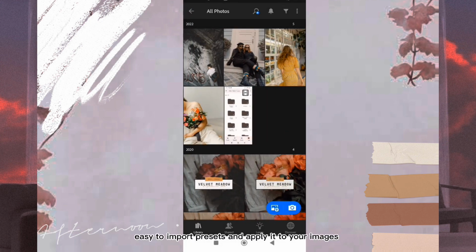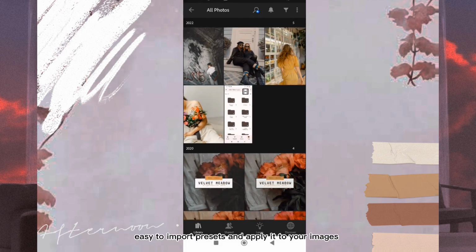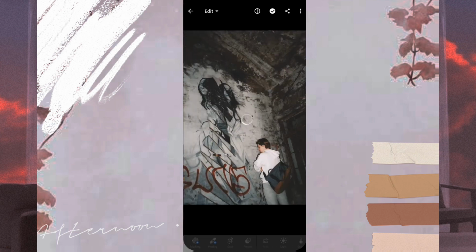So that's it. Easy to import presets and apply it to your images.